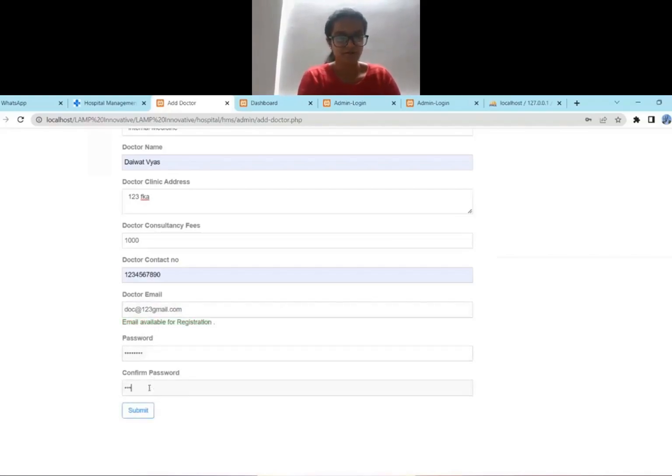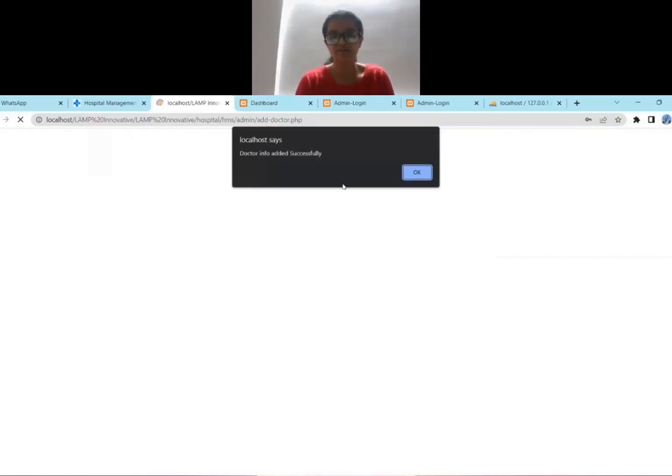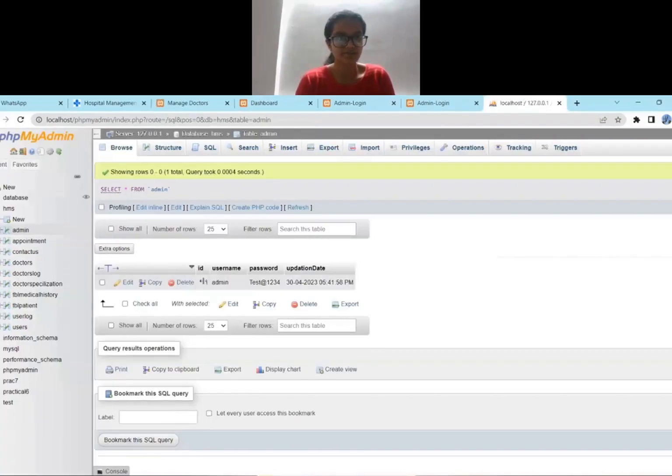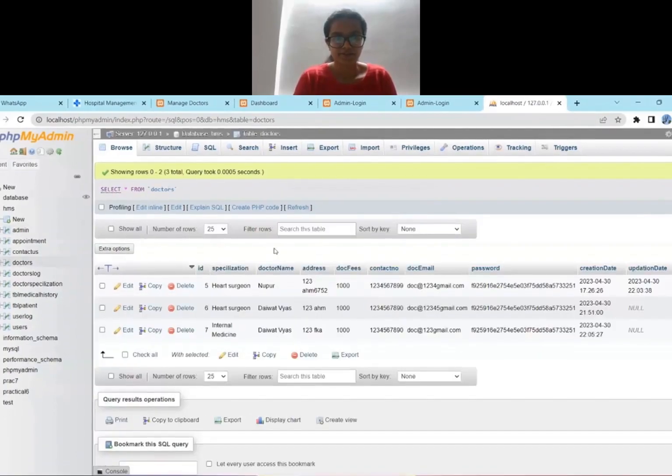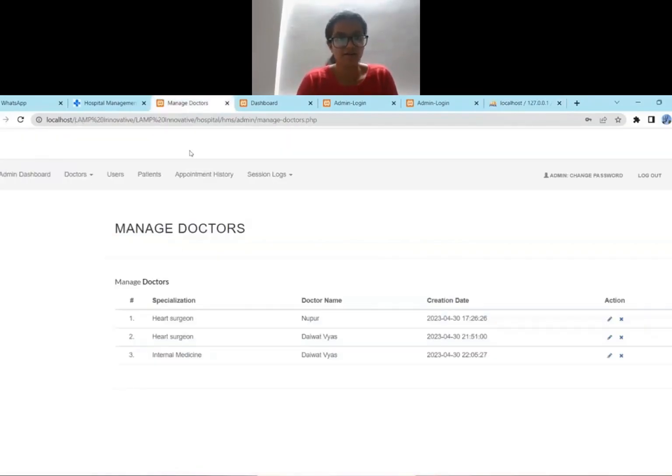Now you can enter the password. When you click on submit, it will show that the doctor info was added successfully. Let's look at the database. Here you can see that the internal medicine doctor, Vyas, has been added, and the password here is in encrypted form.